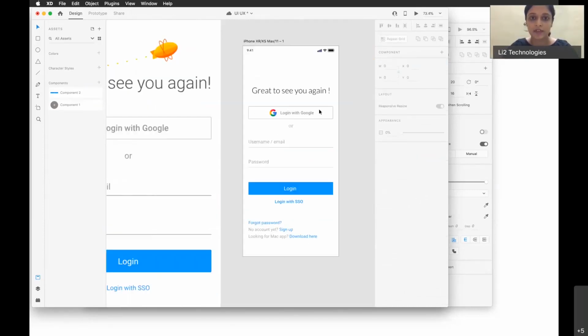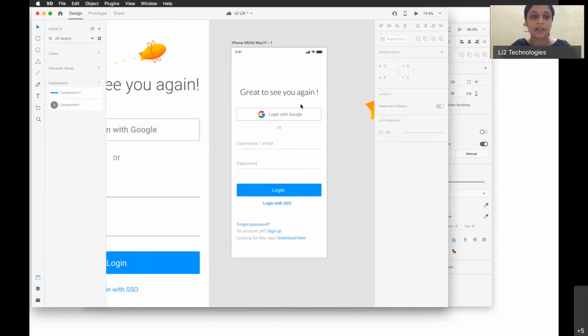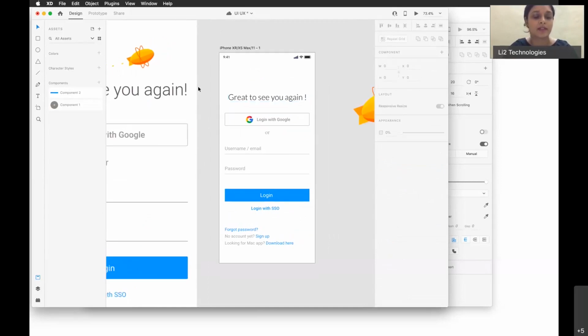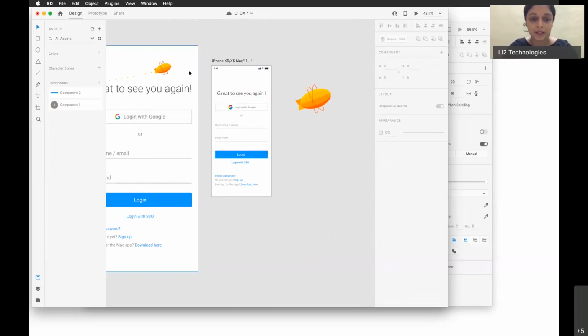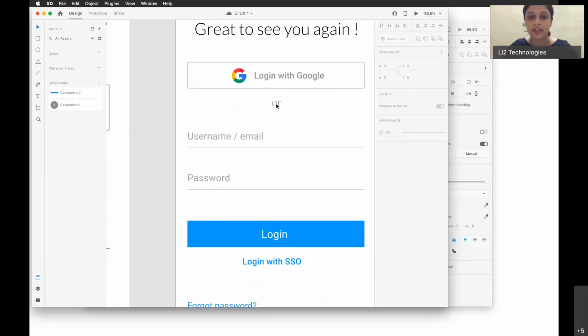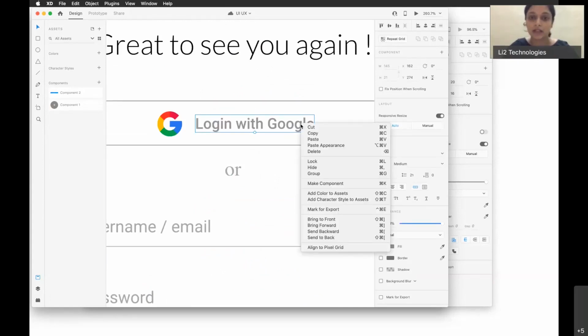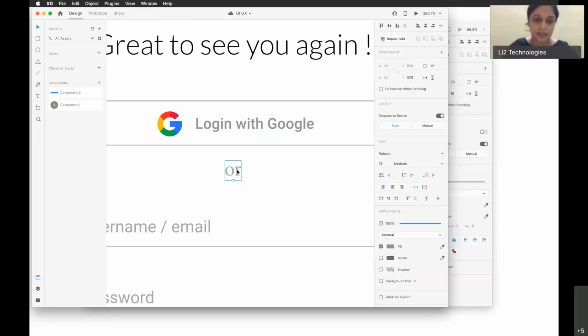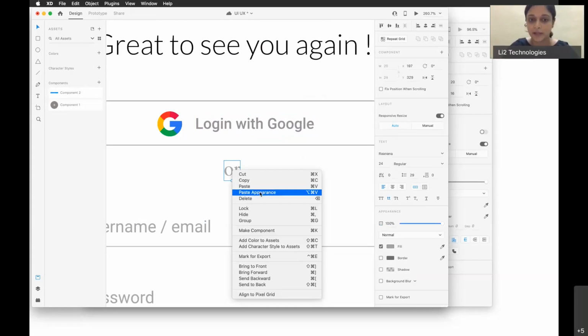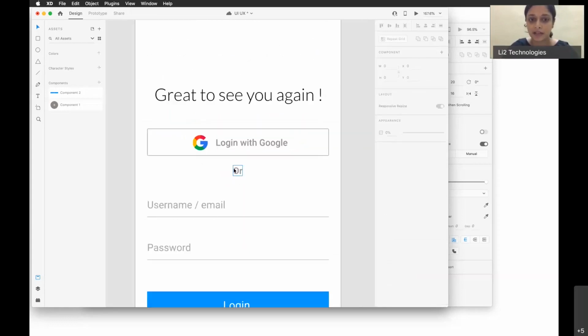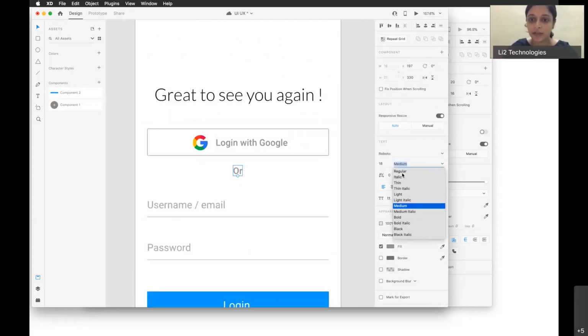So I think I have most of my elements in place. We have tried and copied exactly what reference we had. One thing I want to quickly show you all is match the org with login with Google. So I'm going to select this, right click it, copy, select this because I want to change the property of this, right click it, paste appearance. So it's going to copy the characteristics or the properties of whatever we have copied.